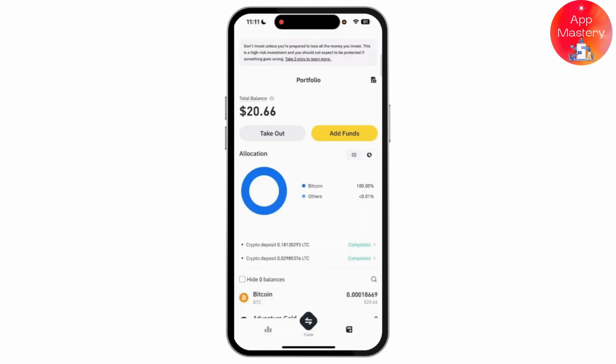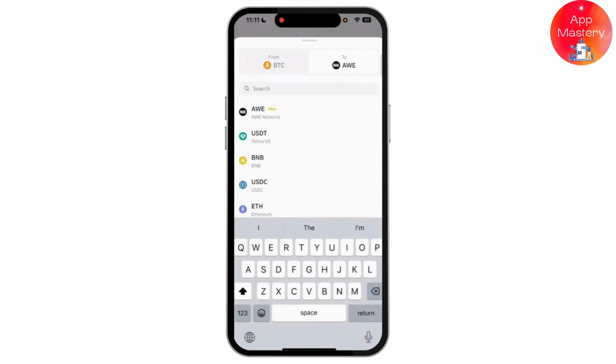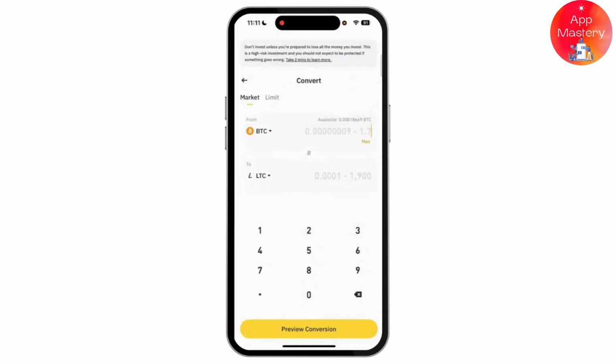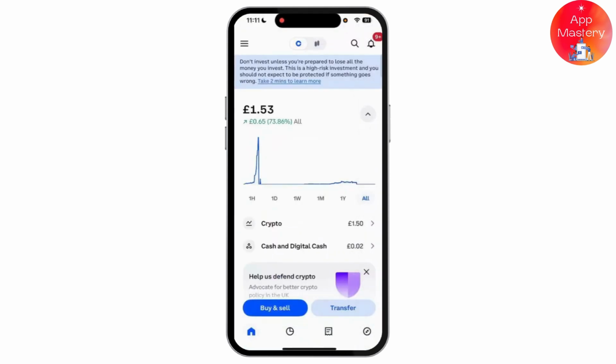what you can do is first convert it into Litecoin. Tap on the trade option down below and then tap on convert. Now you can select from BTC to Litecoin, and once you've done that, tap on max and convert your amount. Tap on convert. Then you can use Coinbase to withdraw your money.